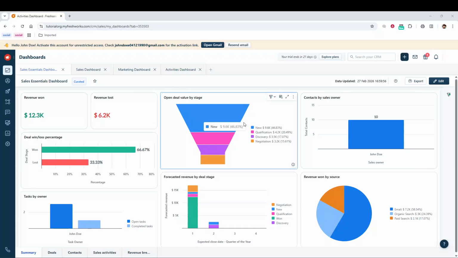In today's video, I'm going to teach you how to add web form in Freshsales. To begin, make sure you are logged in to your Freshsales account and you are on the main dashboard.